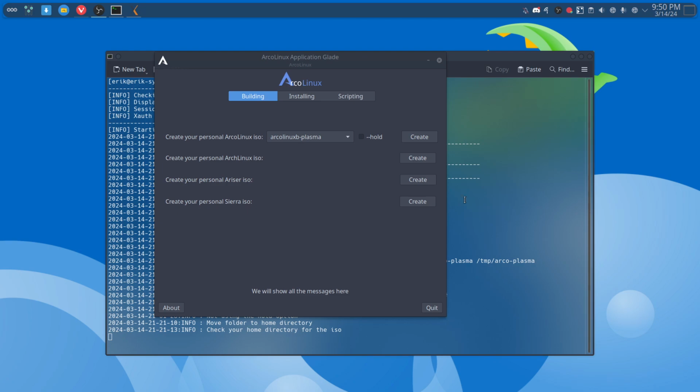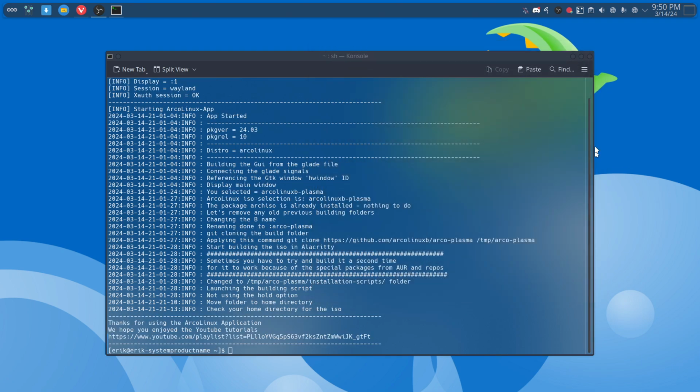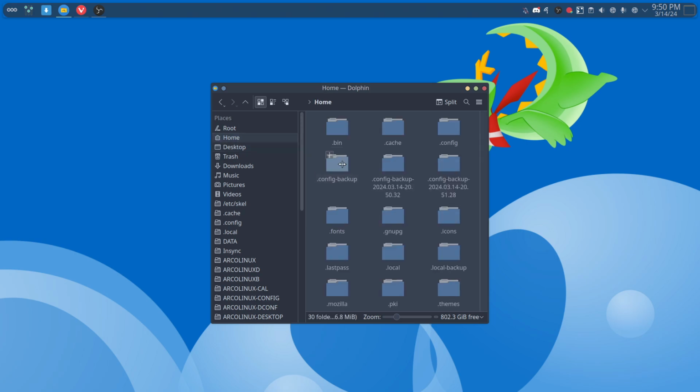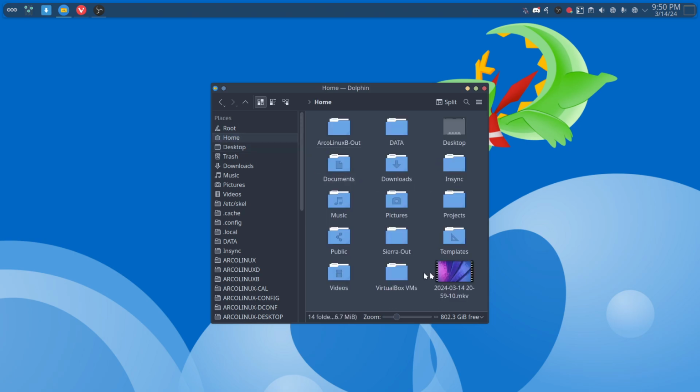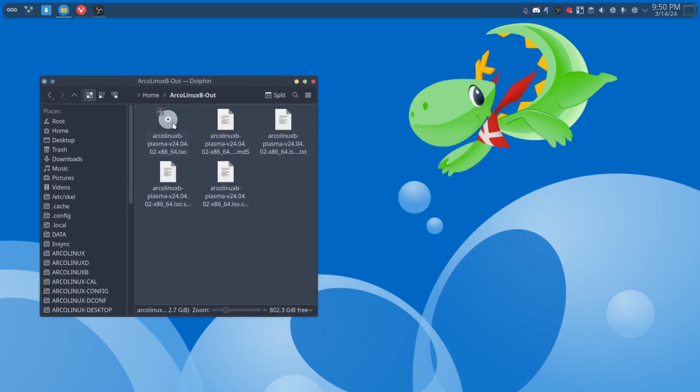All right, we're recording again. I've done several things in the meantime, but at the end, right after, it says, check your home directory for the ISO. All right. Super, Shift, Enter. Home. Control H. That's our video. We should better not delete that one. Sierra out is something we've built as well. That can go, and ArcoLinuxB out is here. So we got ourselves an ISO.